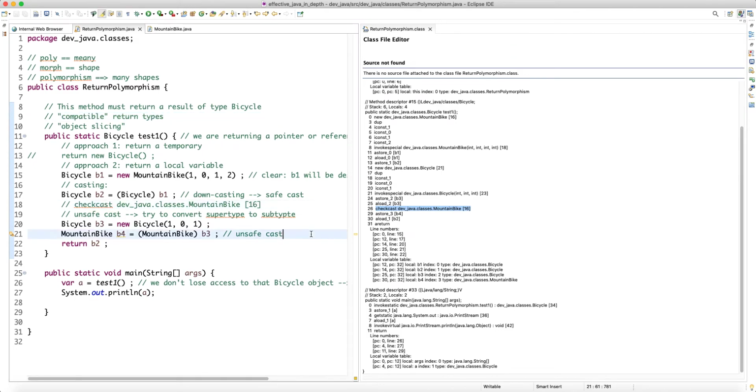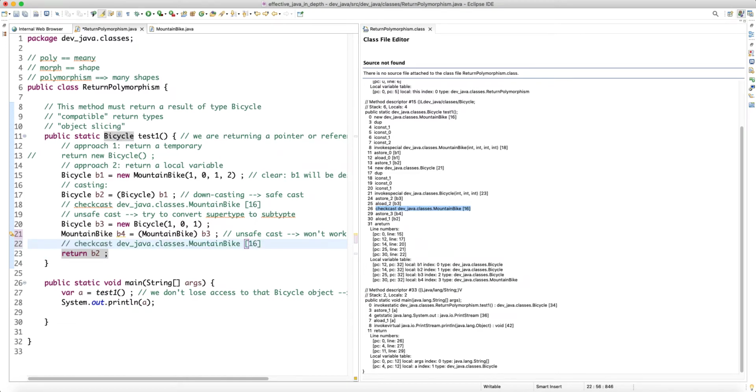Basically, we get a class cast exception. This unsafe cast won't work. We didn't get a compilation error because we forced the compiler to do the cast for us, right? The compiler said, okay, I'll go ahead and compile this code, but I put a checkcast for the JVM at runtime. When you run the code, I ask the JVM to check to make sure that this casting works.